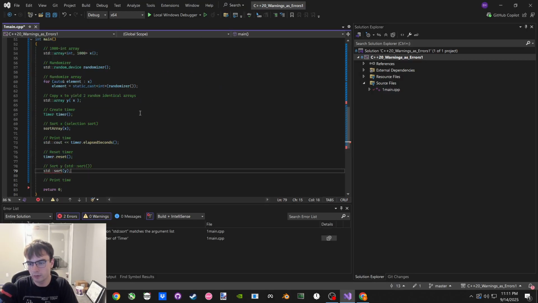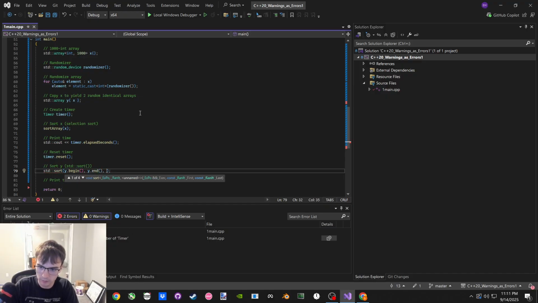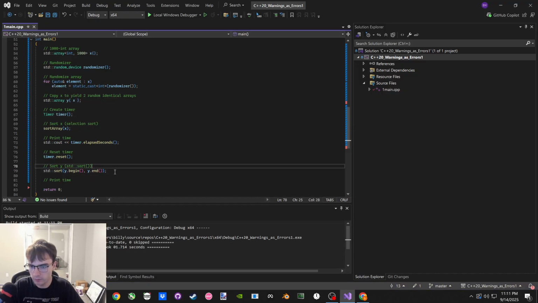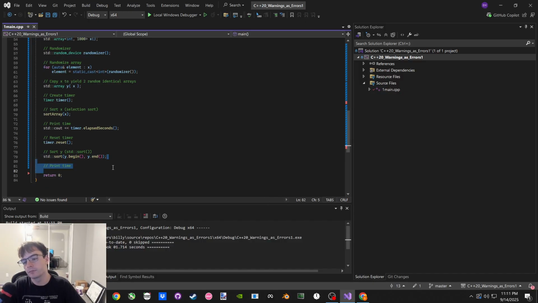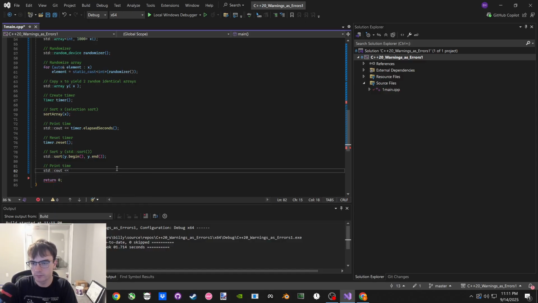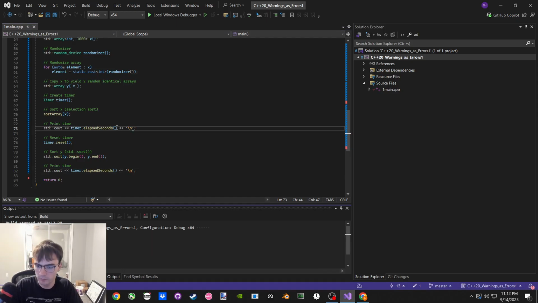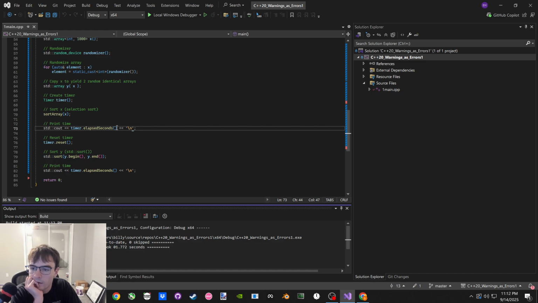Oh wait, standard sort needs iterators. Y begin, Y end, and doesn't it default? And then print time. Right? Oh yeah, because we're not printing.